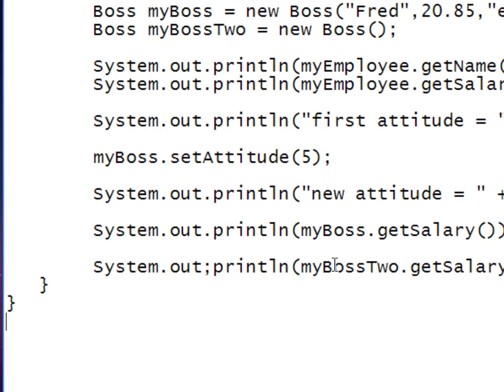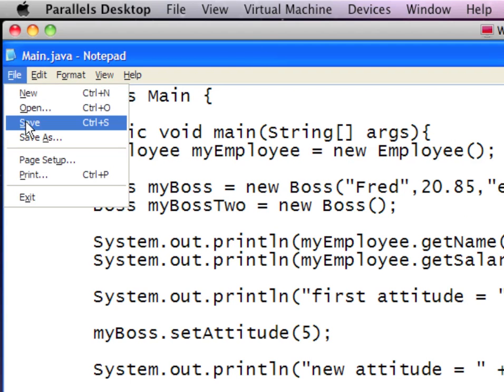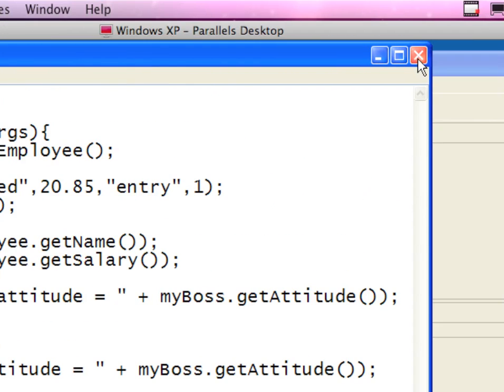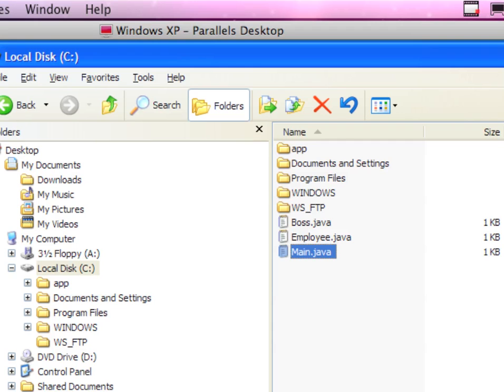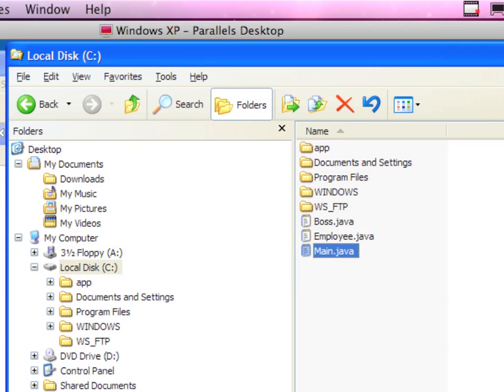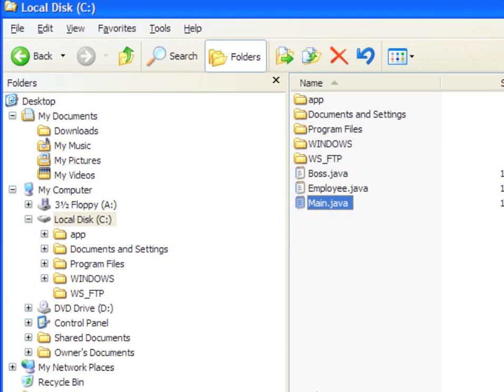So let's see, we've got myBoss2.getSalary, a slight modification on that. So let me save the file. Now what I'm going to do is show you the non-Eclipse way of making this work. And then I'll be introducing an error. I'll open up one of the files, introduce an error, and then show you what happens.